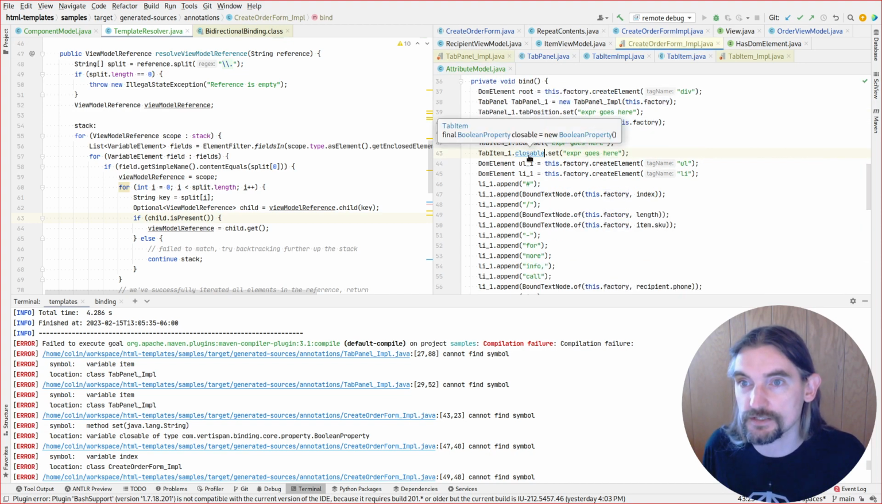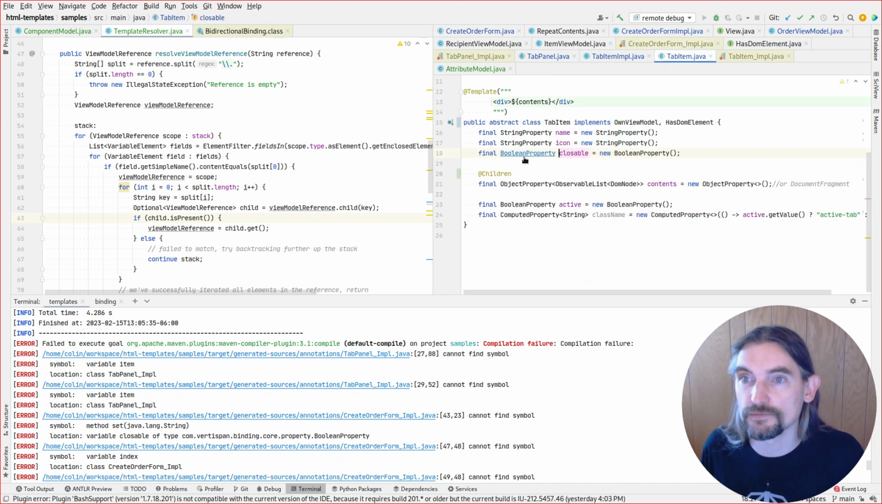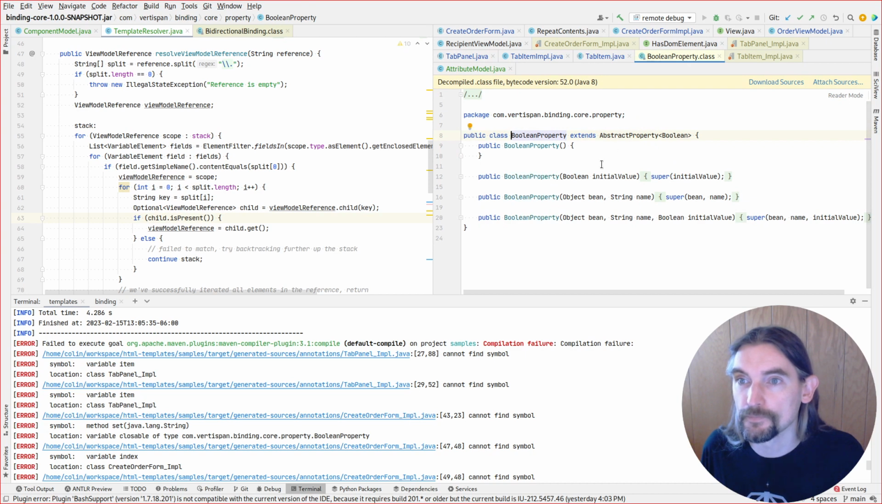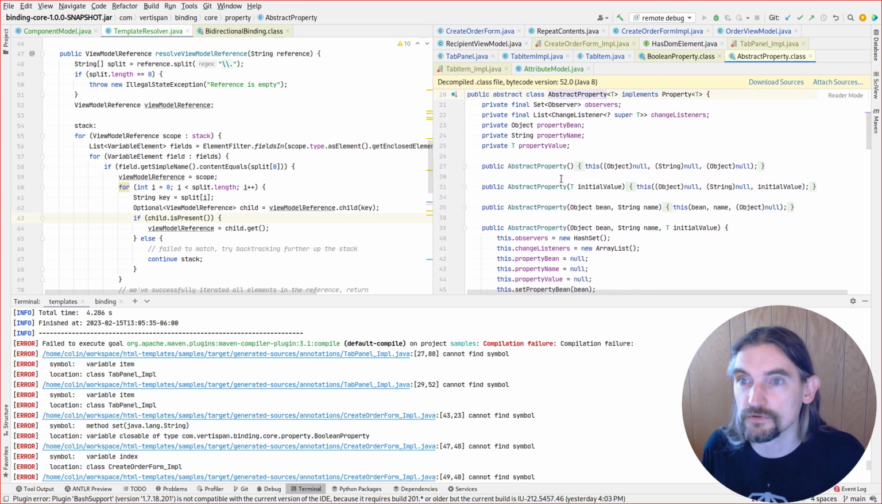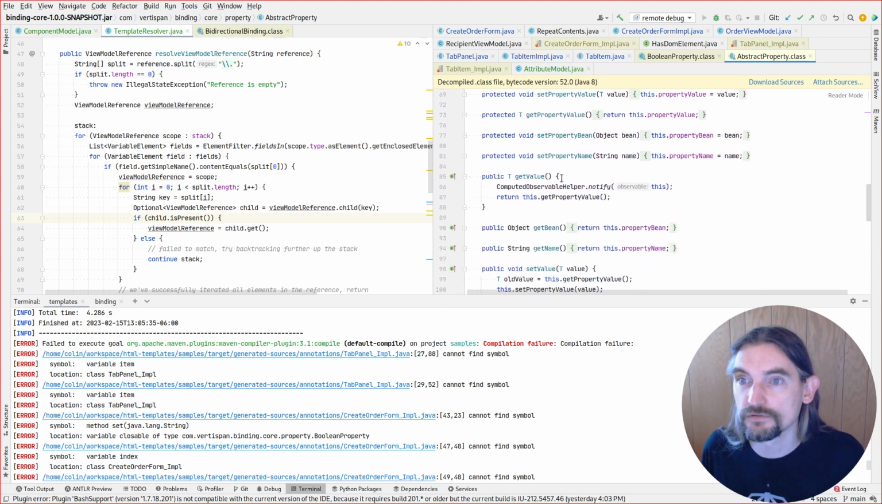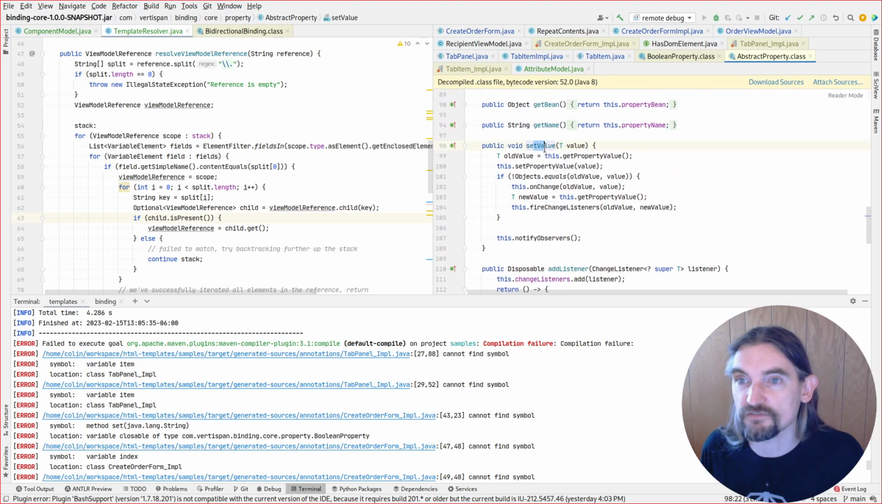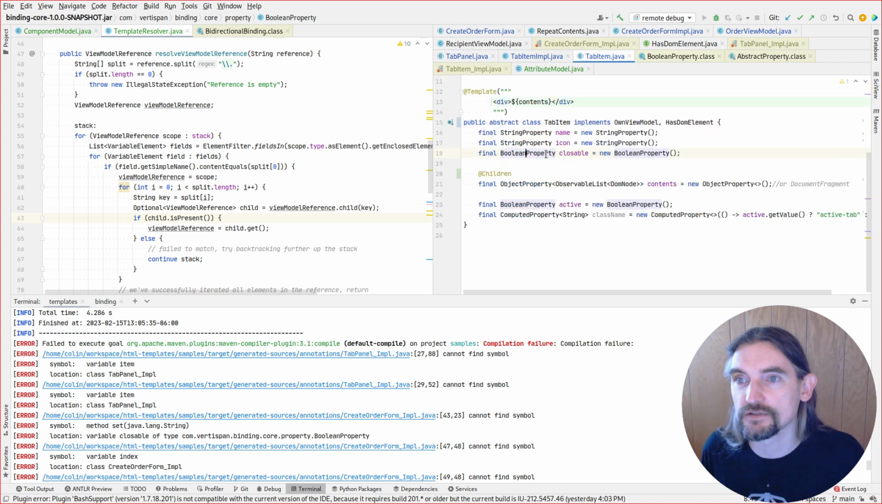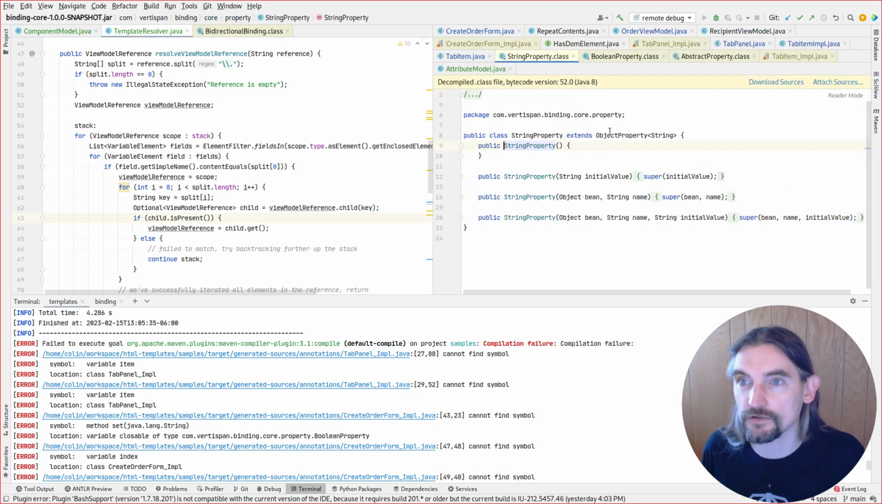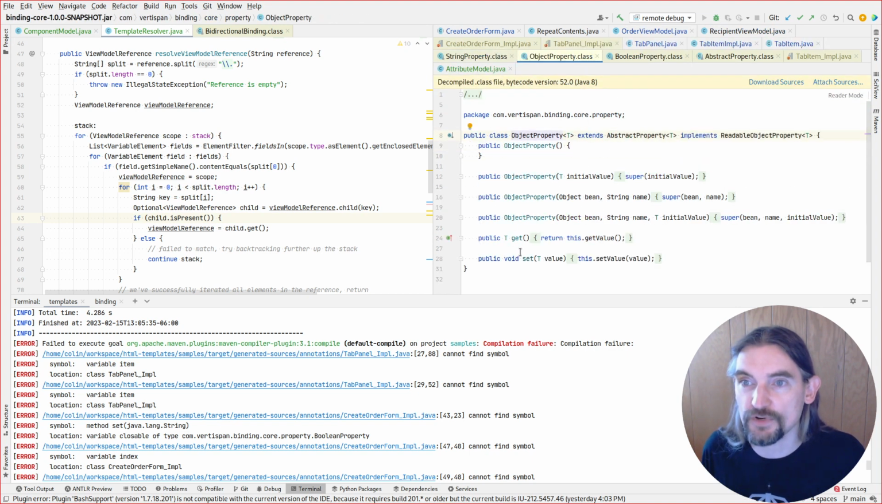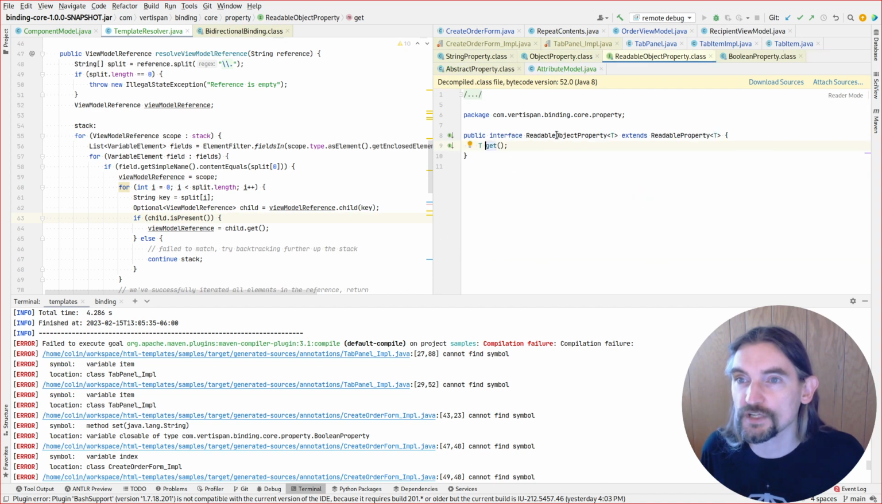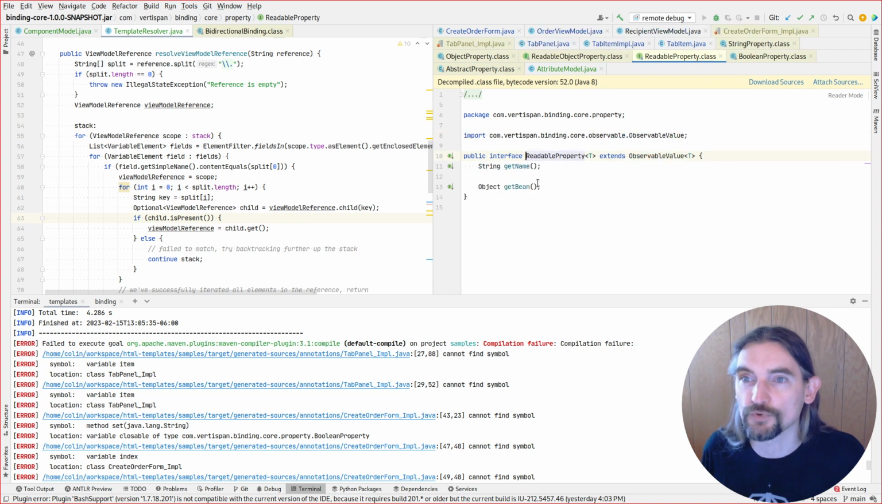Closable. It doesn't like tab item closable. Oh, it does. Set. What's a Boolean have here? Abstract. Must have a set call on it. Set value. What's the difference between set value and set? Is this like an object versus not object thing? Object property has set and get, but those just delegate to get value. This is readable object property as opposed to readable property.